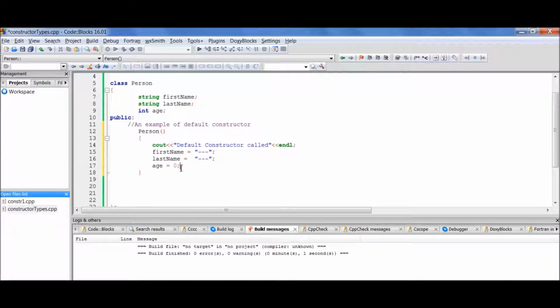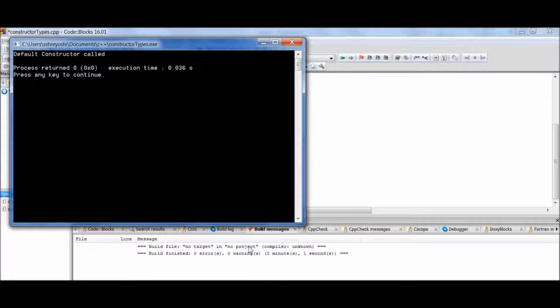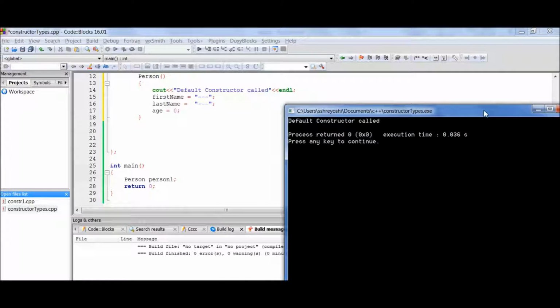Now in order to see whether this default constructor is getting called when an object is created, in the int main I am creating an object person1 of the class person. Let's see whether this calls the default constructor or not. So I'm compiling the code. It compiled properly. Now I'm running the code. As you can see over here, it printed out "default constructor called".